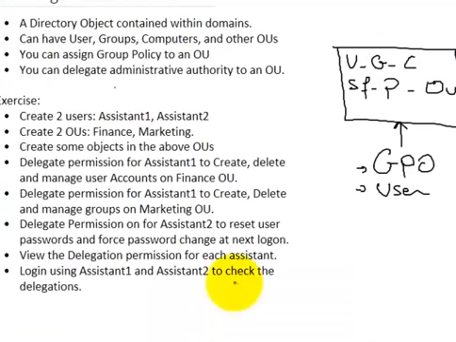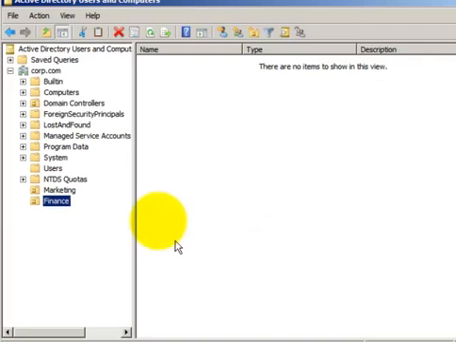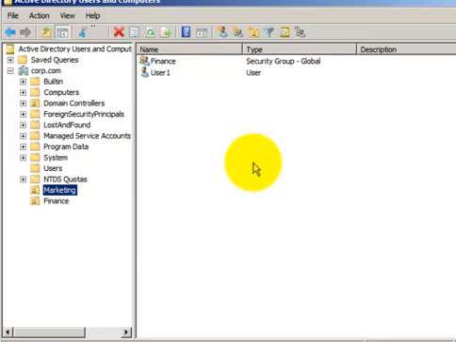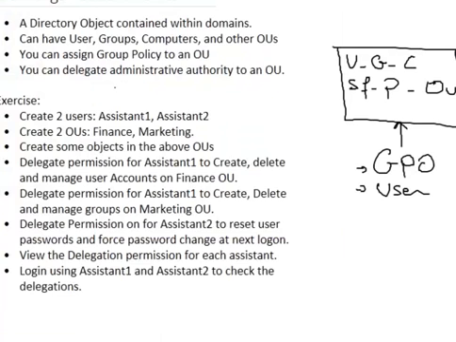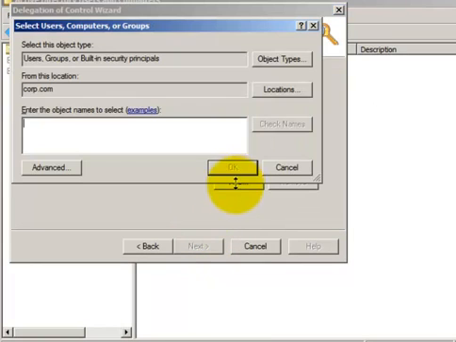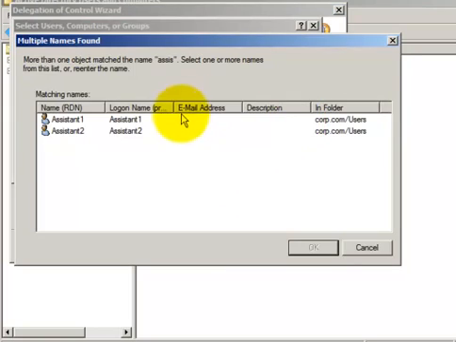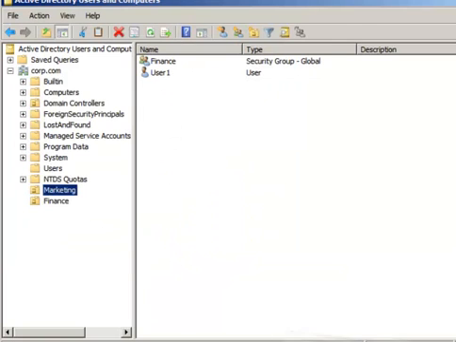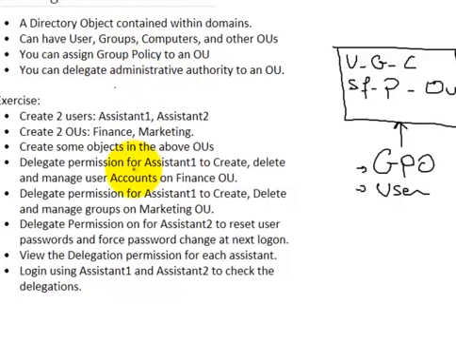Okay, next step is to delegate permission for Assistant 1 to create, delete and manage groups on the marketing OU. Okay, same steps on the marketing OU. Delegate control. Okay, next add. Okay, next I want him to be able to create, delete and manage groups, so I'll check this checkbox. Next, finish.